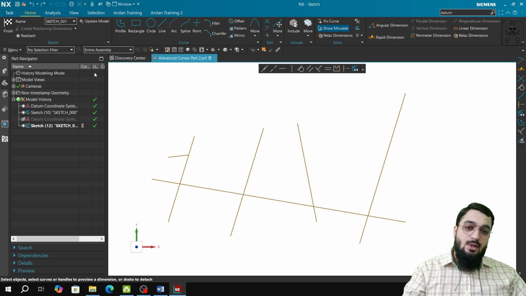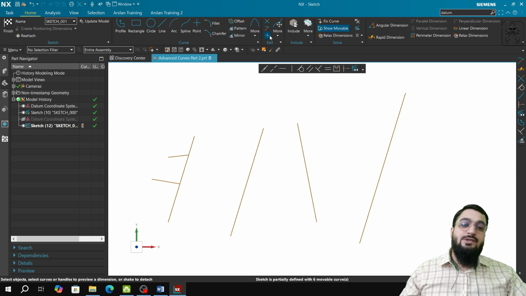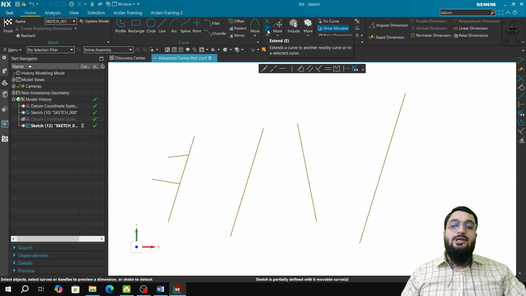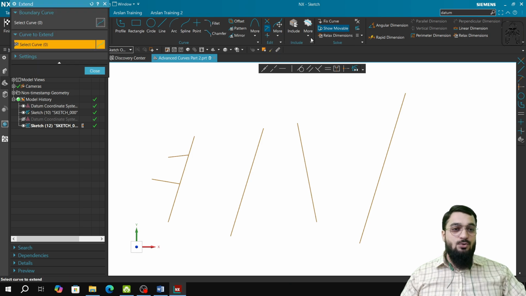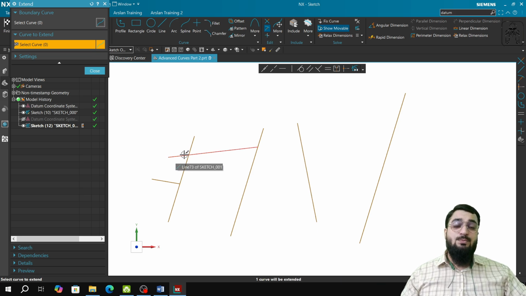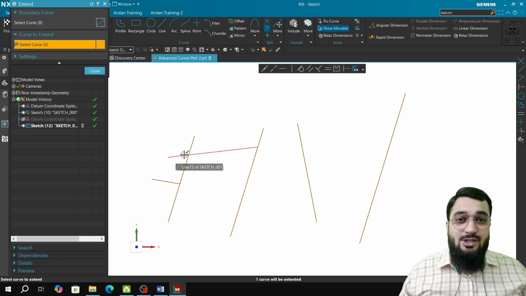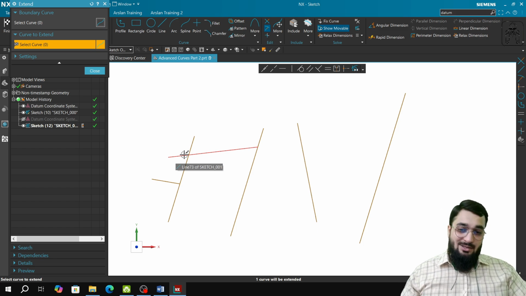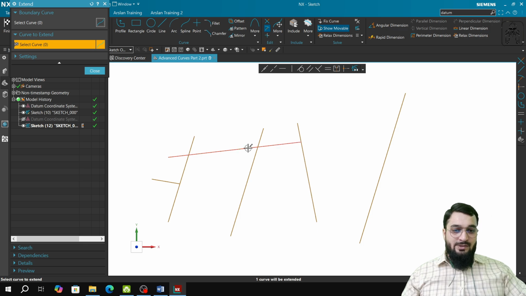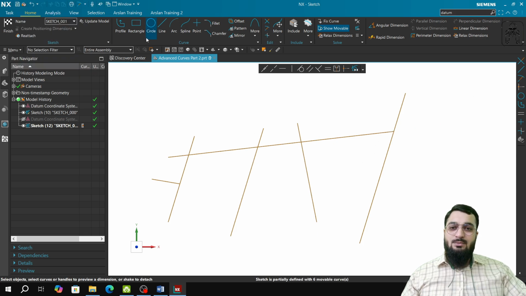Now, coming to the extend curve. If I want to extend, I will just select the extend tool, or I will write extend and search for it. So the first option is quick extend, and that will extend the line to the nearest possible intersection that can be created with that line. So it is getting extended, another, and then again it is getting extended. Now it will not get extended because there are no possible intersection points.